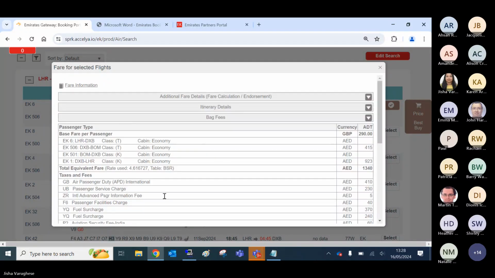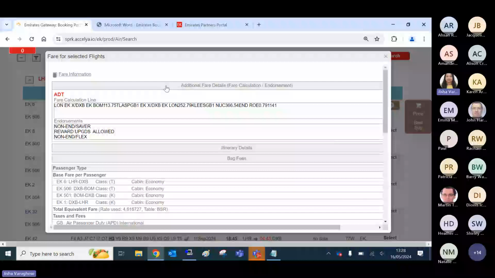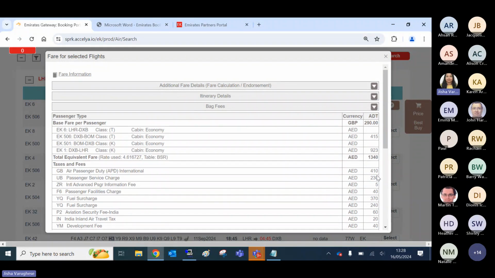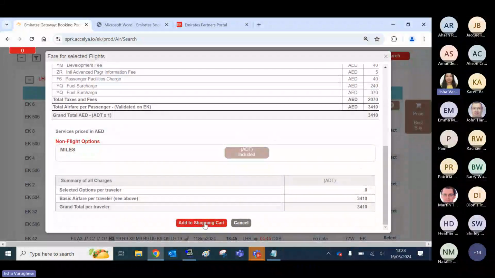Again, this is the pricing window. I told you the fare calculation line is here. Sorry, the fare rule book is here. You can check the fare rules from the fare rule book. The next is the fare calculation line. Then I can check the itinerary and the baggage details from these fields. Then this is the base fare and the taxes. And now I can create the booking from here. You have an option add to shopping cart.